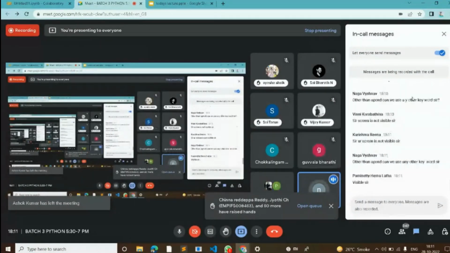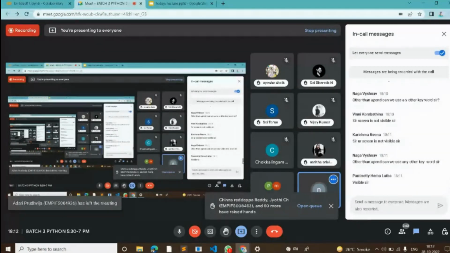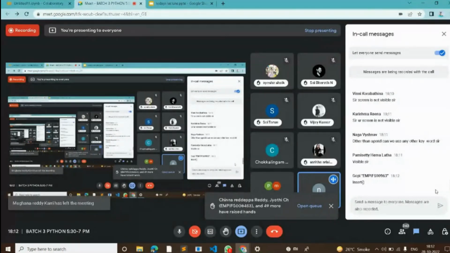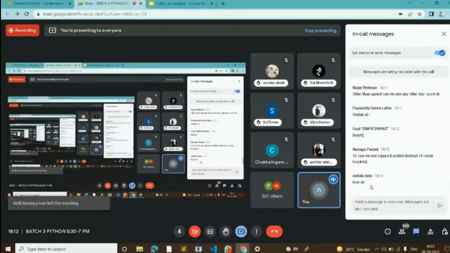Other than append, can we use other keywords, sir? Yeah, you can use the insert function also. You can use the push function also. When we use the insert function, we have to provide two values. First is the value and second one is the index. At that particular index, that value is going to be inserted in the list. In the push function, you can only pass the value of the element.